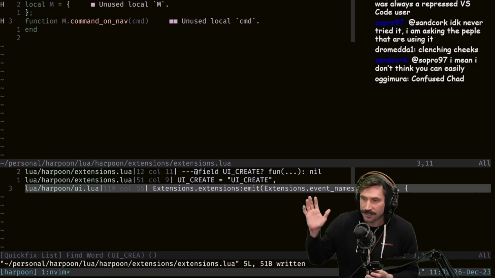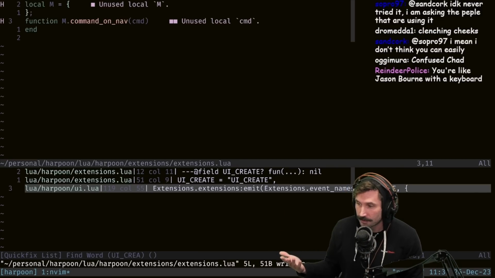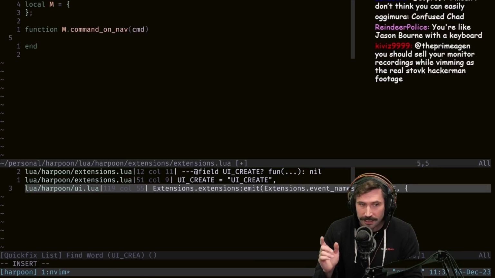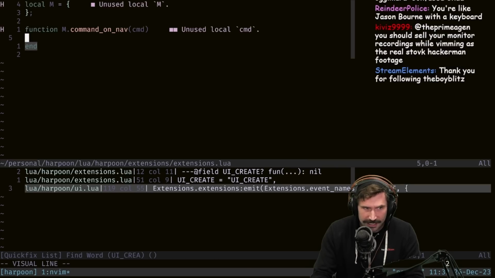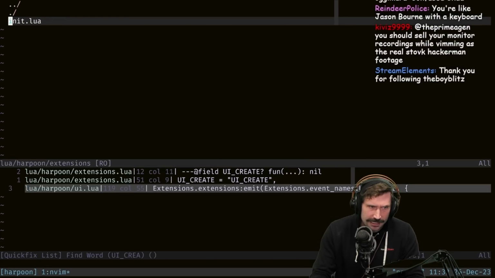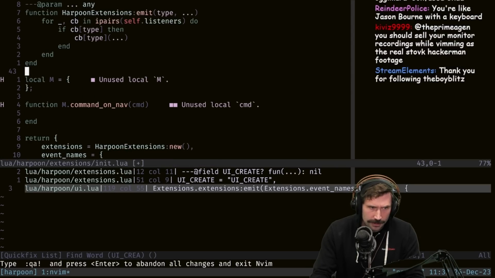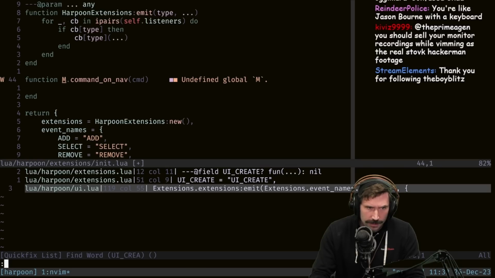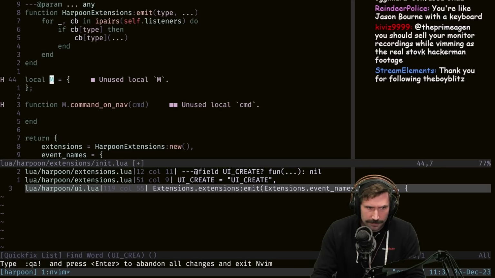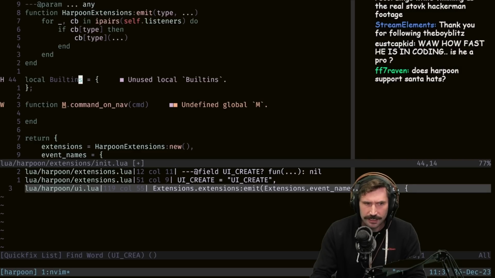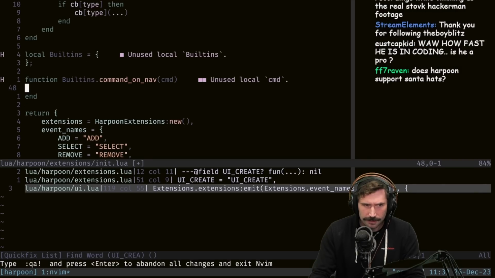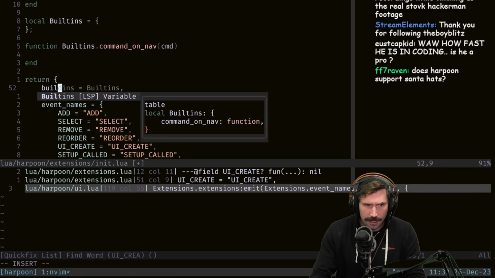So what I'm going to do is I'm going to make it so that we can upgrade Harpoon and provide you a bunch of commands, right? So command on nav is going to be very, very simple. I'm just going to go like this. I'm just going to grab extensions, right? I'm just going to grab the extensions. Actually, I don't even think we need it here. Let's get rid of this. Let's just put it right here. And I'm going to have command on, let's see, built-ins. Let's call it built-ins. Yeah, this is good. And then I can have built-ins.